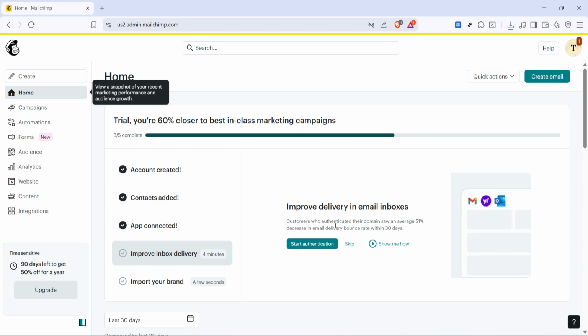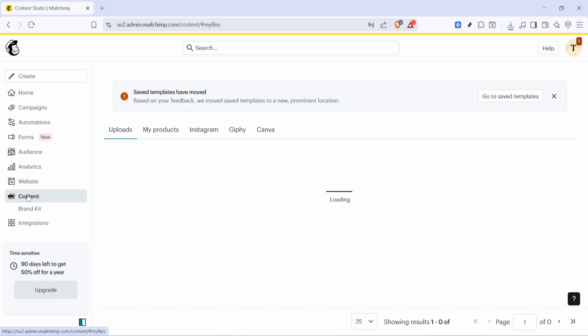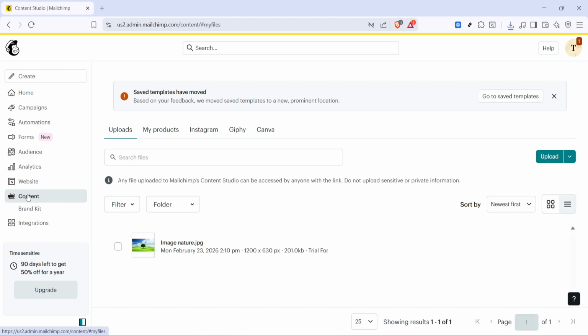Start inside your Mailchimp workspace and open the content area. This takes you to the Content Studio, which is Mailchimp's central library for all your creative assets. Think of it as your single source of truth for images, logos, GIFs, and documents. Once you're here, you'll see your existing files and folders, along with options to organize and manage everything.